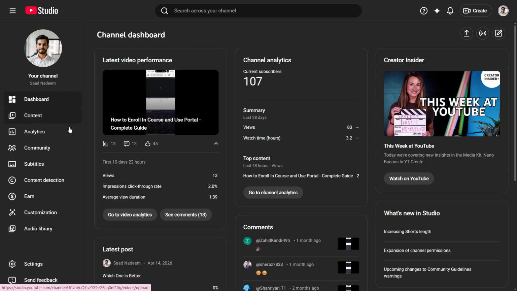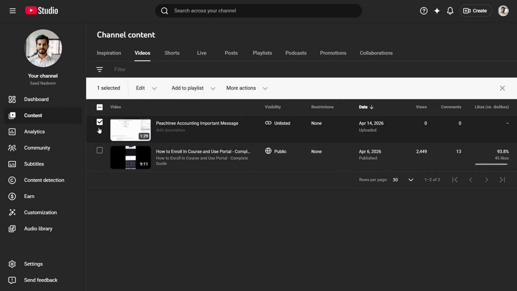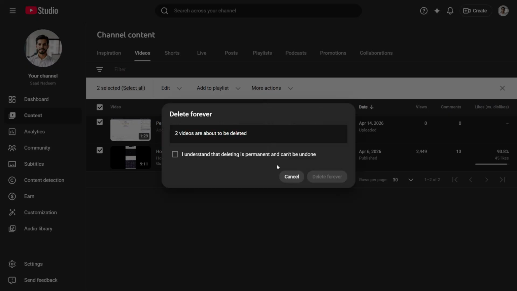And after that, you click on the content and you choose the video that you want to remove. For example, I'll remove this one. Click on the more actions and you can click on delete forever. Also, if you want to do it for multiple videos, you can select them all. And from the more actions, you click on delete forever.